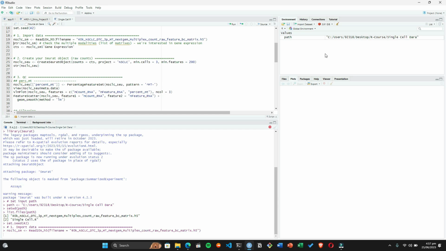Then we can move to our second step, which is creating the Seurat object for our raw counts. So while we're waiting, it is taking a lot of memory. So let's wait while it loads the data. It is running down as well. So it's going to be done in quite some time. Just by loading the data, you can see it is taking a lot of time.